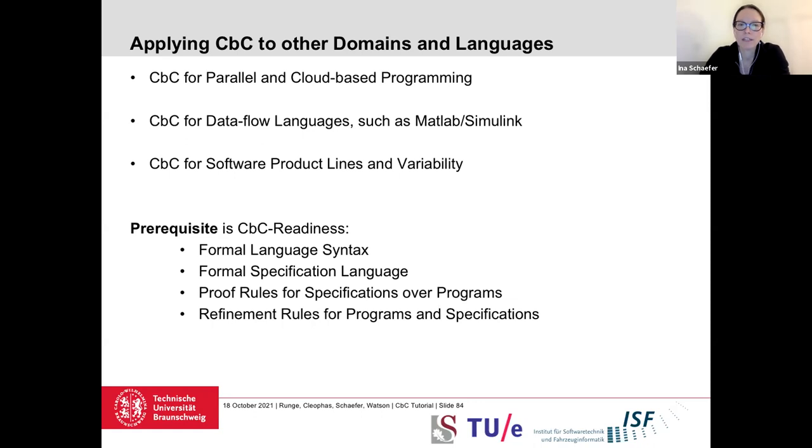And of course, the ingredients that you need for that are a formal language syntax and a formal specification language. And this is sometimes difficult for languages like MATLAB Simulink, which don't have a formal semantics, or where the code generator is a way to express the semantics. Another problem is specification languages for parallel programs, where there's still some research to do. And then of course you need refinement rules, as Tobias has shown, where we transferred the classical CBC refinement rules for functional correctness to information flow.